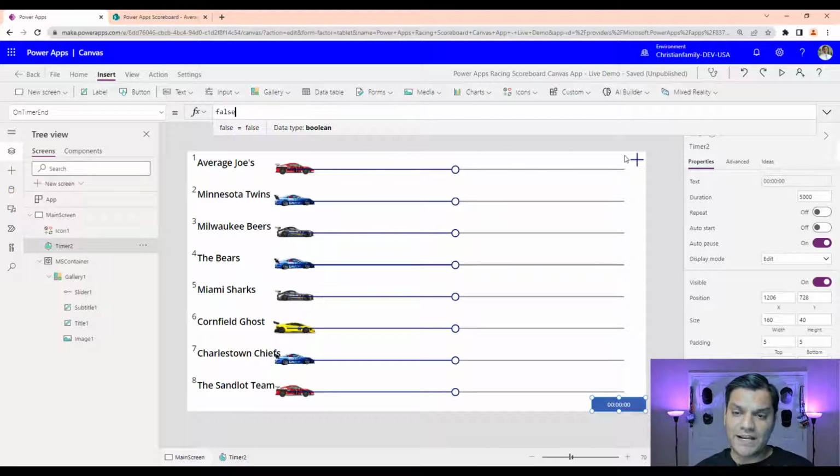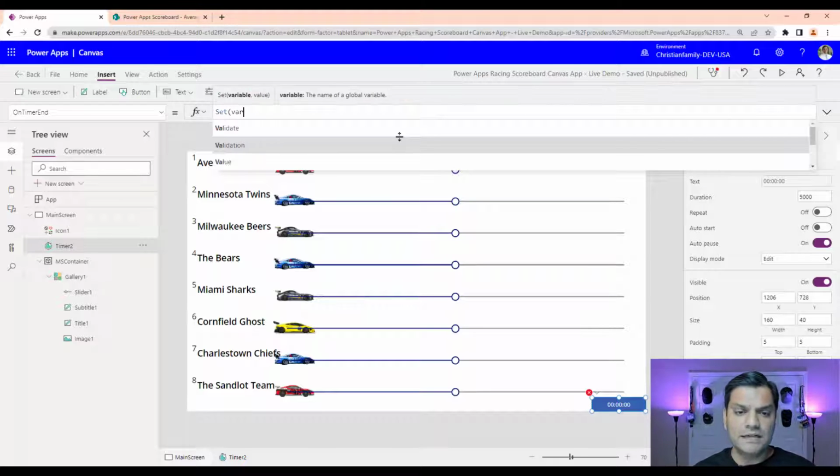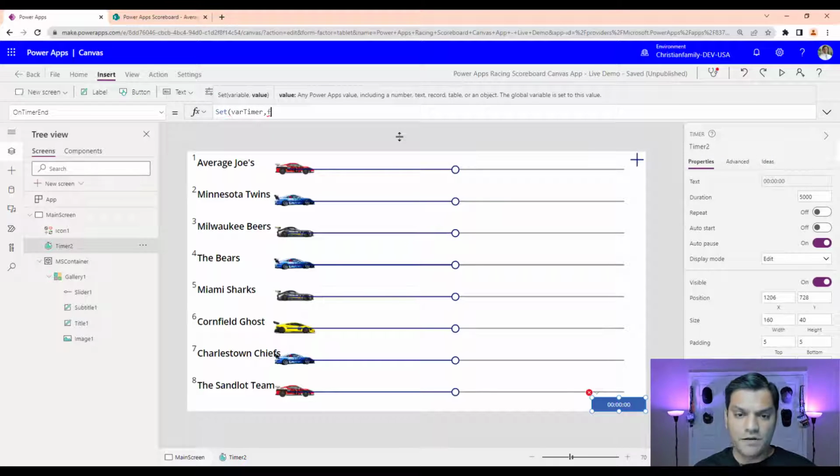Because let's think about that. When I come over here and click on plus, things will start happening, and when it reaches the end, I want it to automatically set the value of the timer back to false. So basically, you could just come back over here and type in set, and you type in the var timer, comma, false. And so we've gone ahead and actually done that.